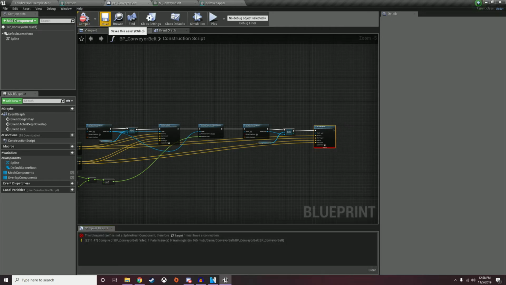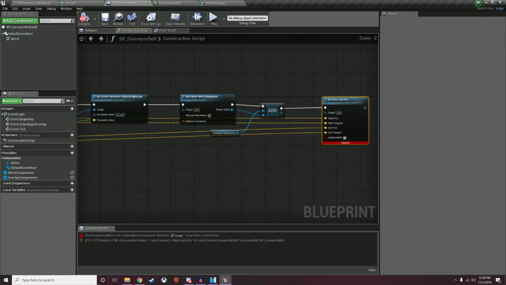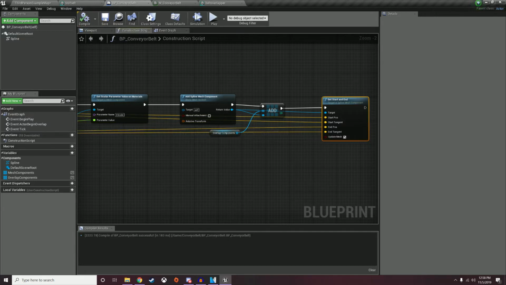And that should be good. Oh, we got a problem. We did not drag this pin over, so you've got to plug in the spline mesh into the start and end point so it's doing the right thing.